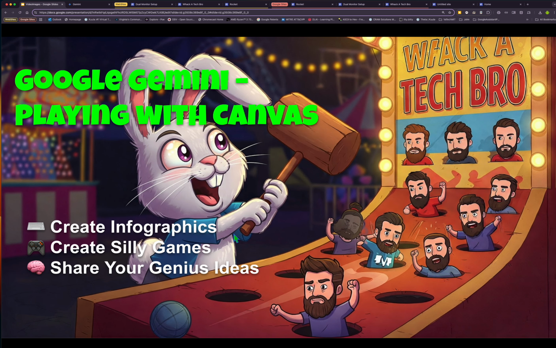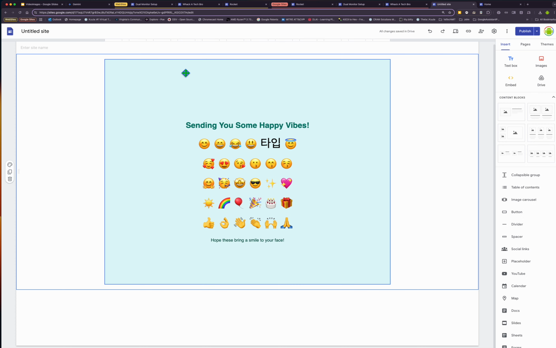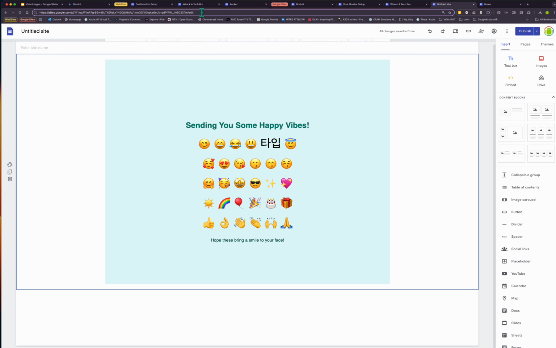So again, you can create infographics, you can create silly games, and you can share your genius ideas by using Google Sites to do this. And if you never use Google Sites, I recommend that you do because it's actually pretty cool and it's free.